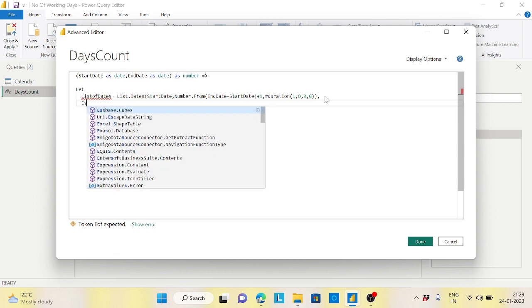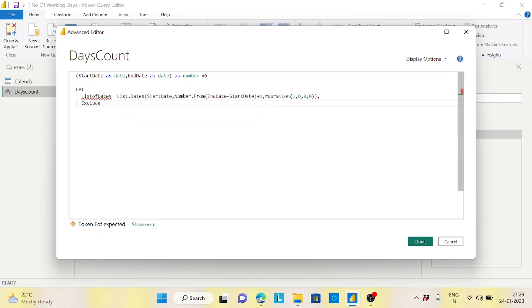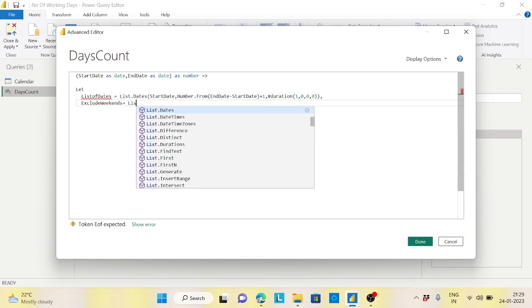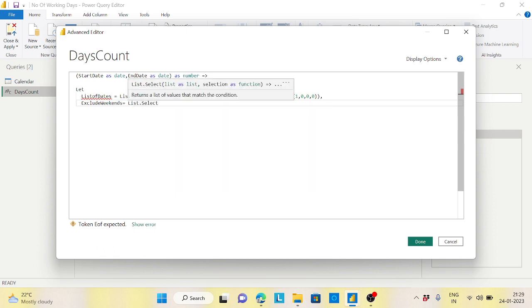Exclude weekends. These are the steps I am doing here. Exclude weekends will be from whatever list I have. From the list, I need to specify some columns. The function would be List.Select. Inside that, the first parameter would be my list.